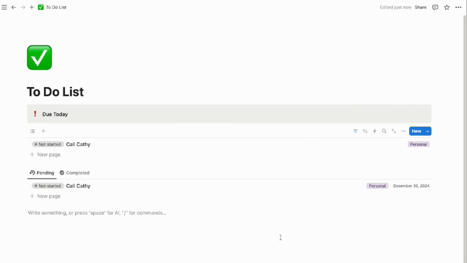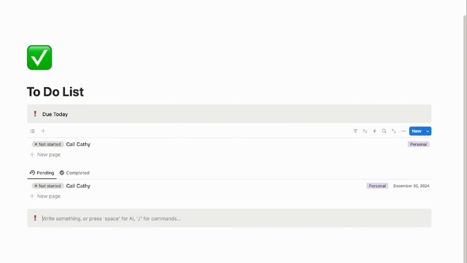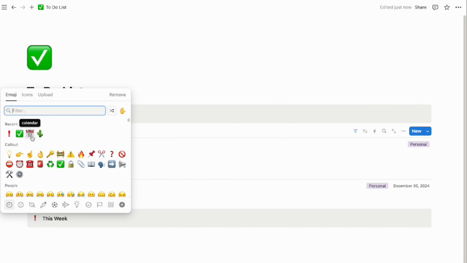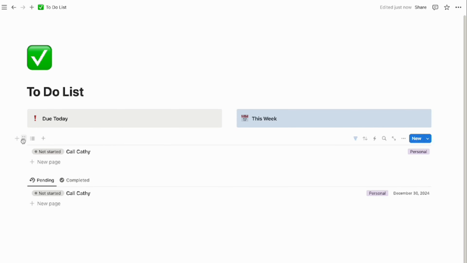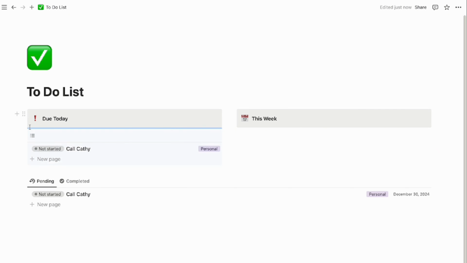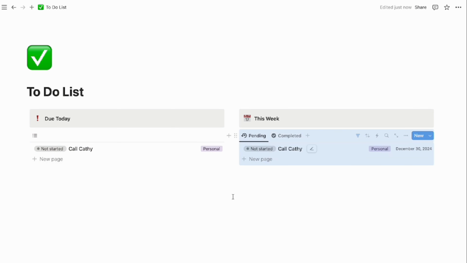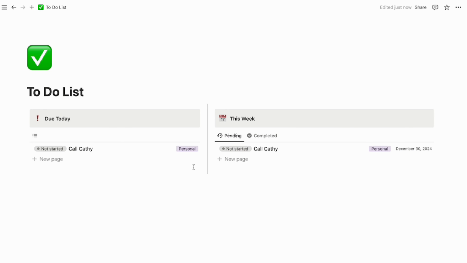I'm also going to create a callout header for this weekly view. So /callout, and this will be this week. And I'll also change the icon. I'm going to place this weekly view next to my due today. So I'm going to drag it up to the top and place my databases accordingly. You can choose to resize them. I'm going to make my due today a bit smaller. There we go. And now all that I have to do is add my monthly view.